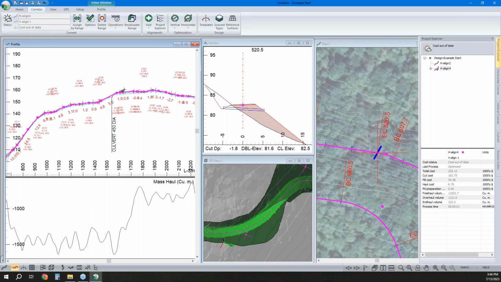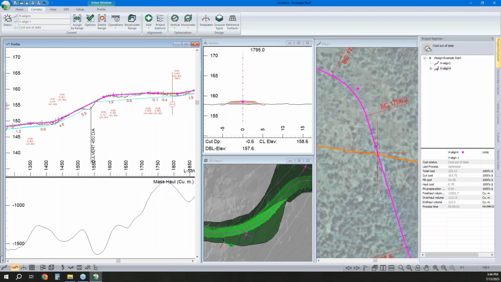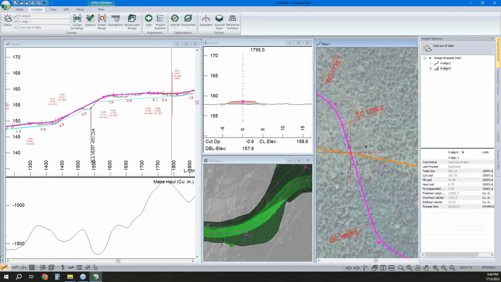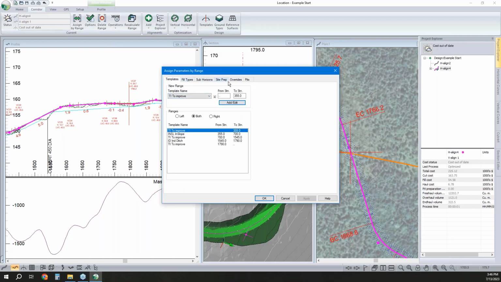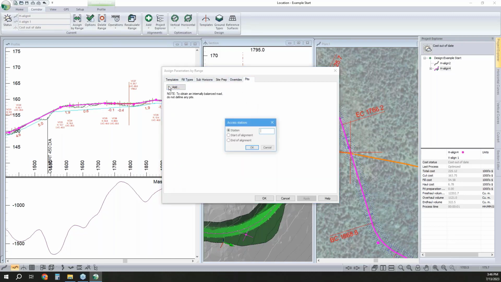So we're going to pretend that off-take ditch was still there. And if I wanted to account for the little bit of a blip in my material surplus, I could go up into my assign by range. I could go into my pits. Usually when we think about pits, we think of a borrow site for dealing with a material deficit, or a spoil site to dispose of material. But if we want to force an addition of material at a fixed value in here, we can.